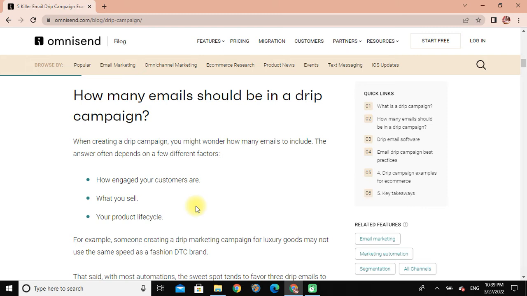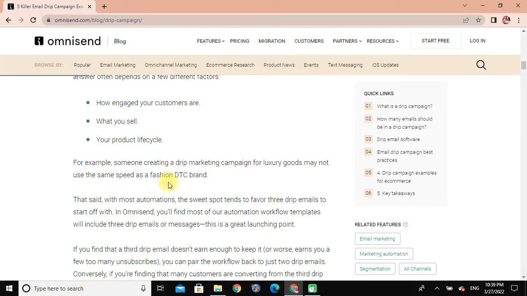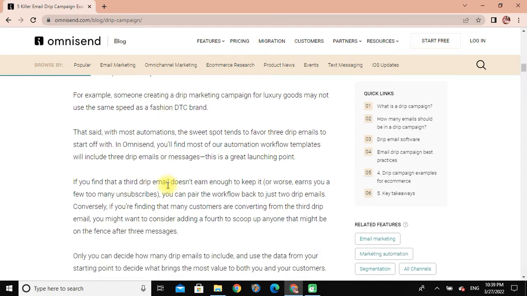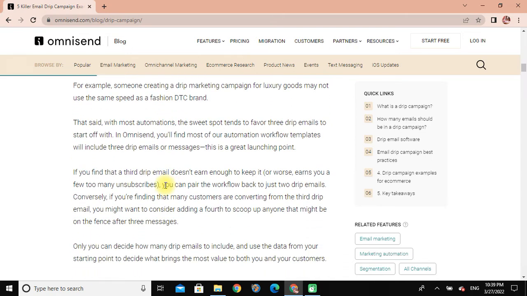The answer often depends on a few different factors: how engaged your customers are, what you sell, and your product's life cycle. For example, someone creating a drip marketing campaign for a luxury good may not use the same speed as a fashion DTC brand. That said, the sweet spot tends to favor three drip emails to start off with. You will find that most of our automation workflow templates include 3 drip emails or messages.